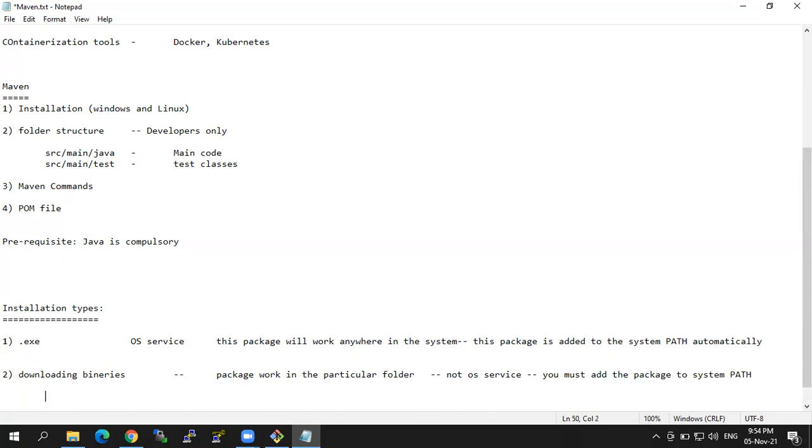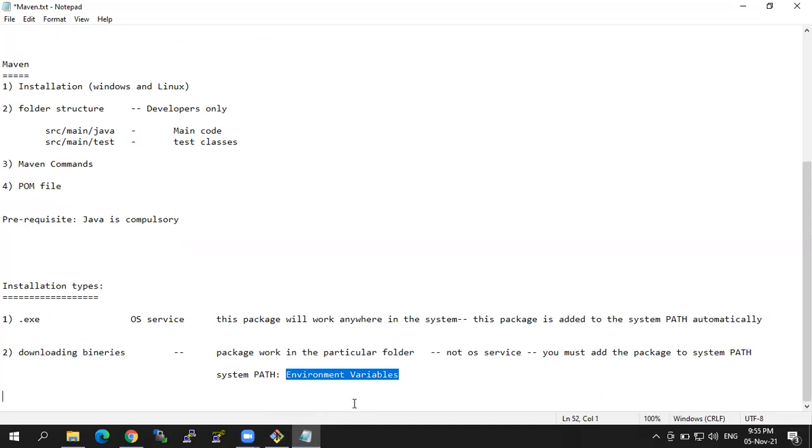So how do we add the package to the system path? Where is the system path location? The system path is available in the environment variables. Therefore, if you are downloading the binaries and want to work with them anywhere in the system, you must add the package path to the environment variables section. Then only the package will work anywhere.